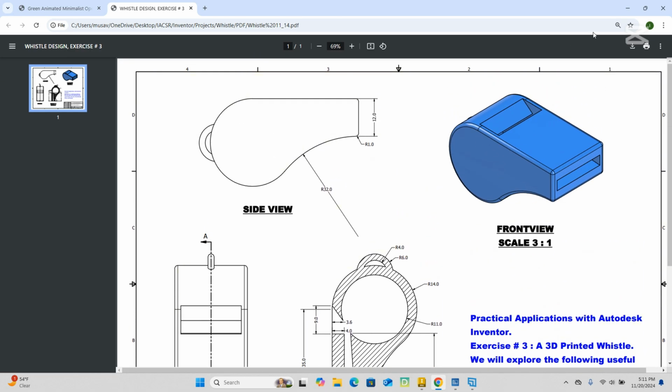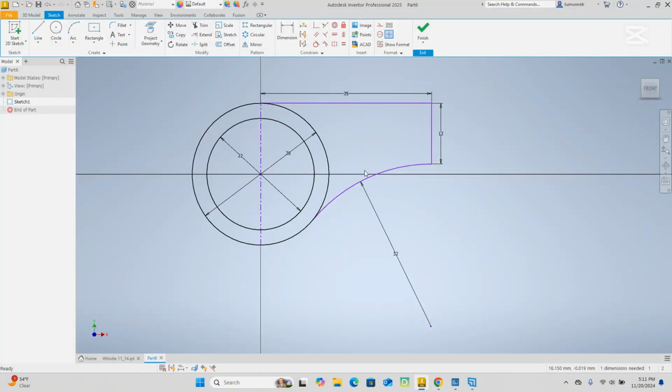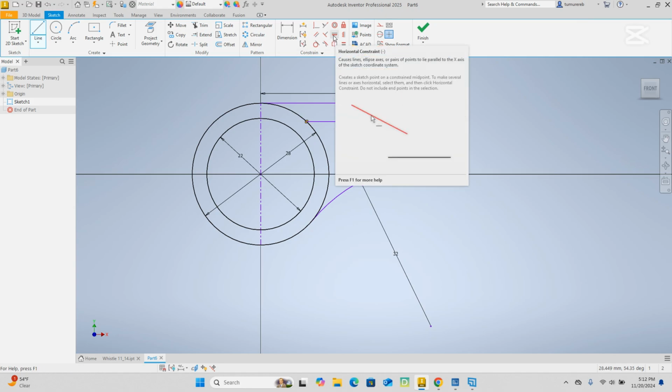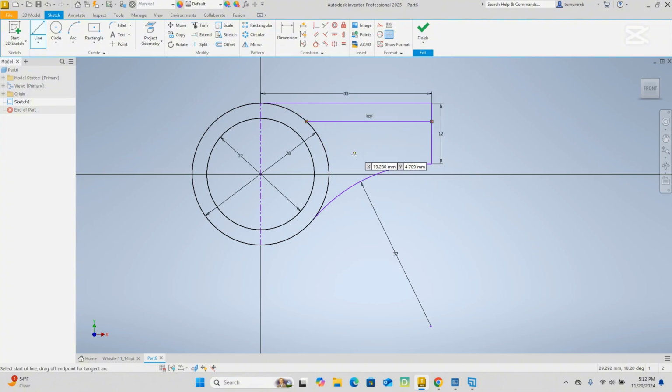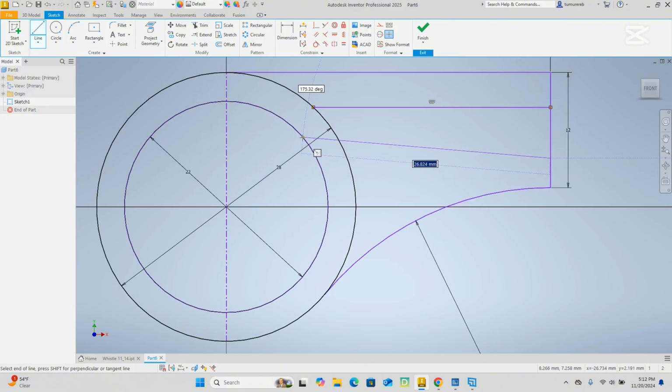Let's draw a line from this side all the way to here, and make sure that your line is horizontal. You see that horizontal constraint, which is this guy? That means it's perfectly horizontal. All right, let's do the same thing here, but this time it's not going to be perfect. So let's do a center line from there to here, to the inside circle.